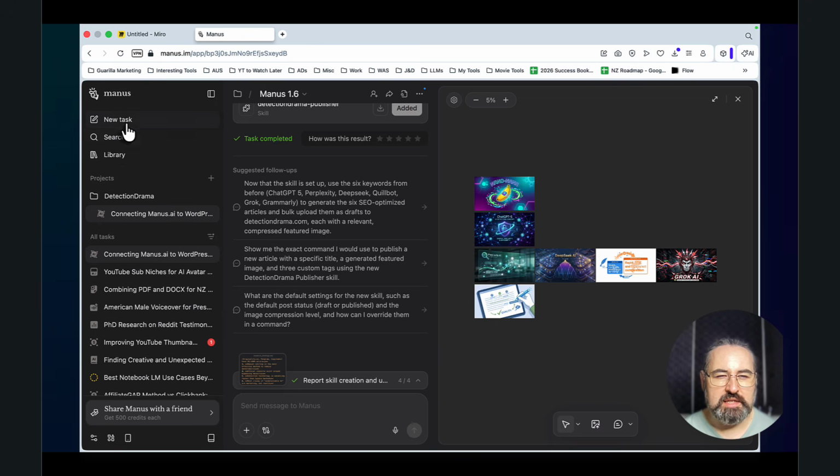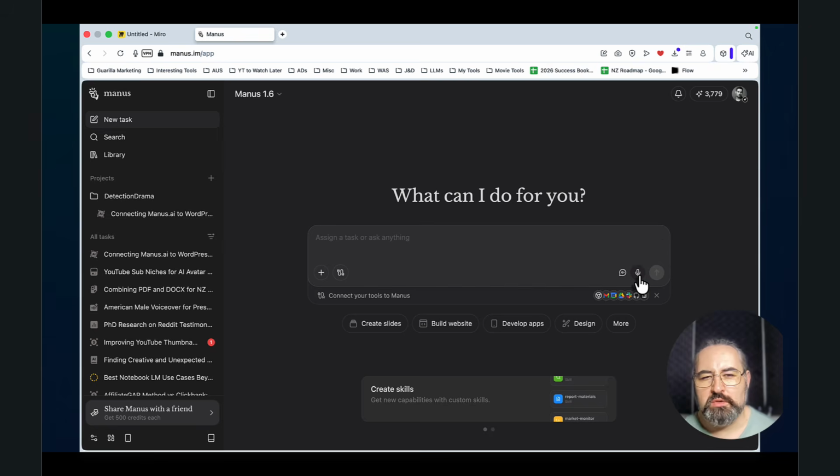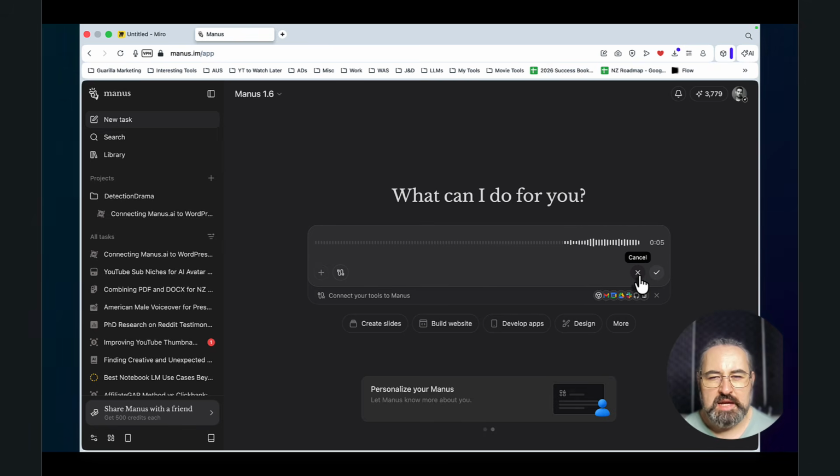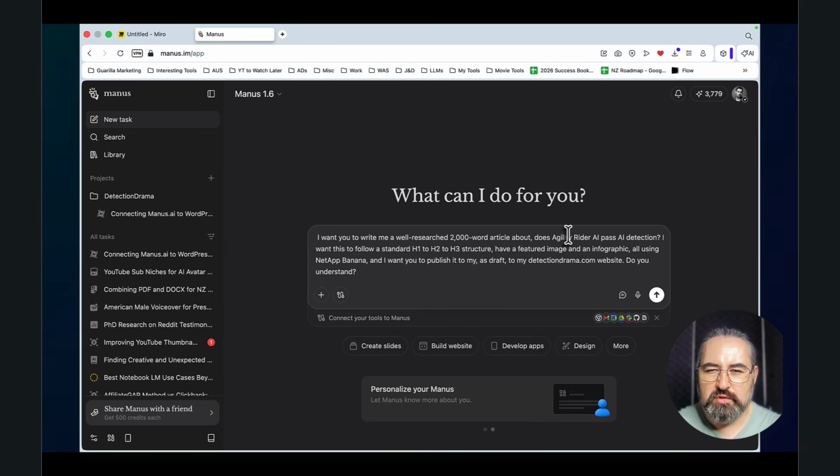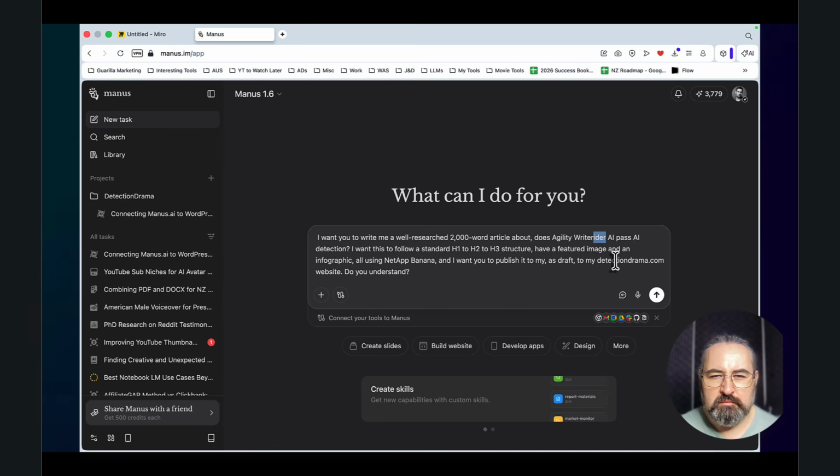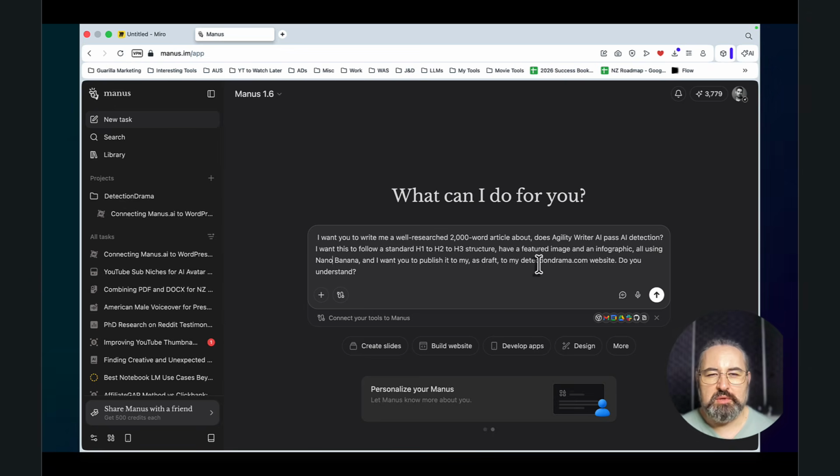Let's open up a completely new task. I want you to write me a well-researched 2000-word article about does Agility Writer AI pass AI detection. I want this to follow a standard H1 to H2 to H3 structure, have a featured image and an infographic all using Banana, and I want you to publish it as draft to my detectiondrama.com website. Do you understand? Okay, let me fix the spelling.